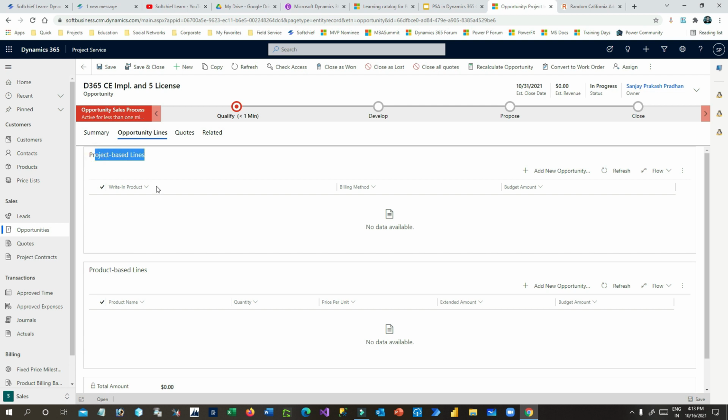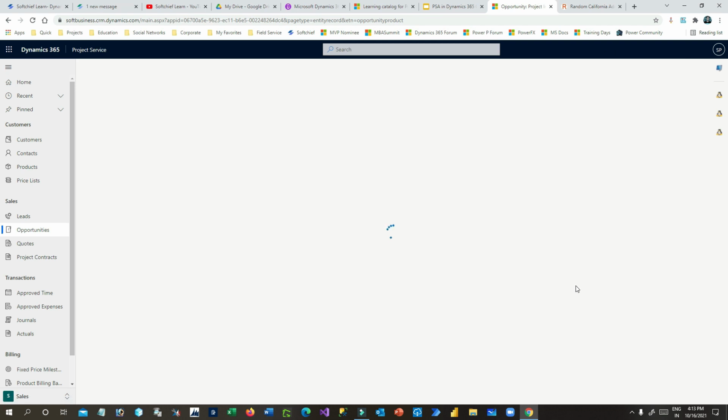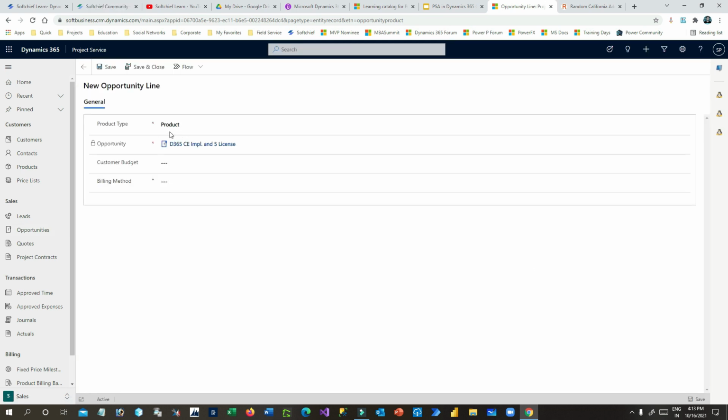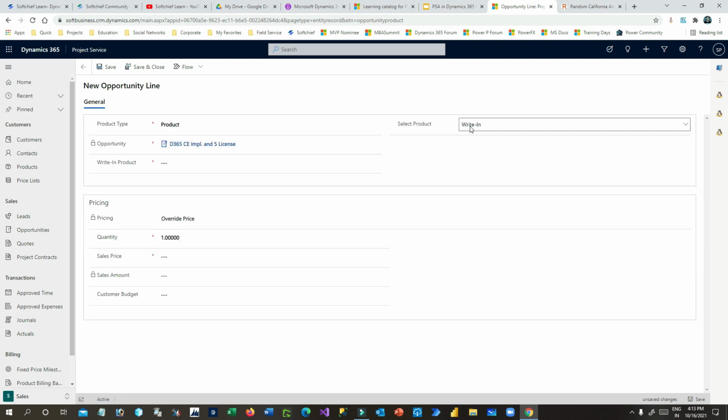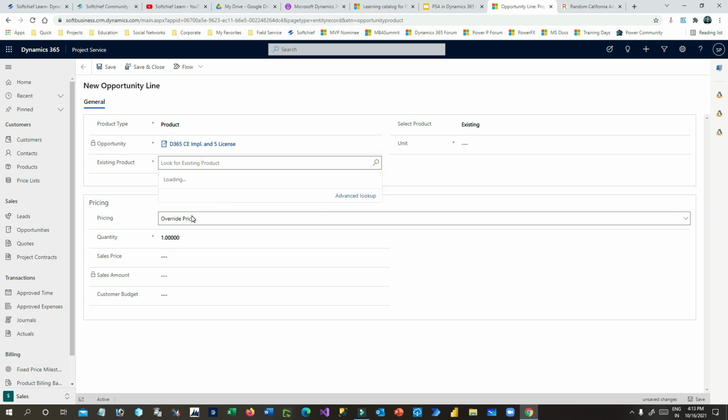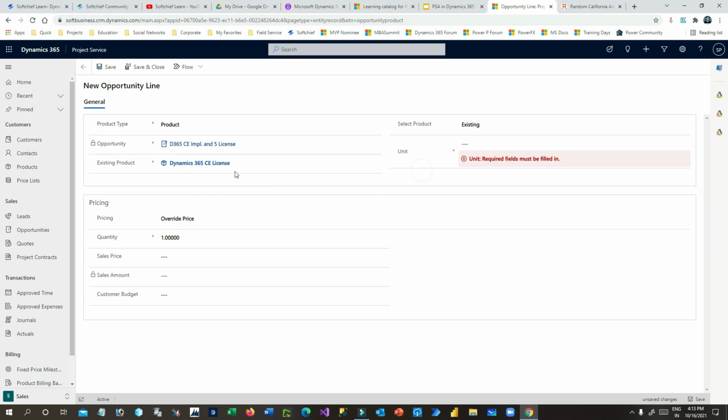Here you will see two things. One is project based lines, and the other is product based lines. Because this project service implementation requires two things, one is product and another is project implementation, I'll go here first to products. Which product the customer is interested in, I'll go to add new product based opportunity and choose the product. So this is the opportunity. What is the product? Choose existing product. I have already a product created. The product is Dynamics 365 license, right?